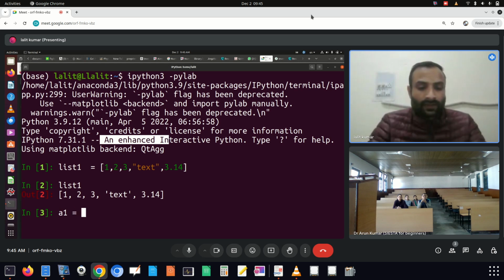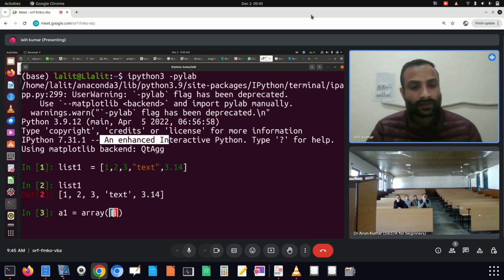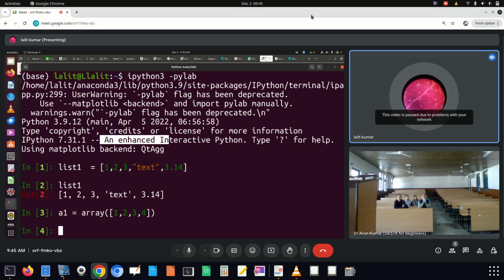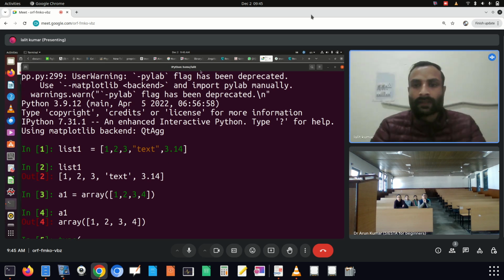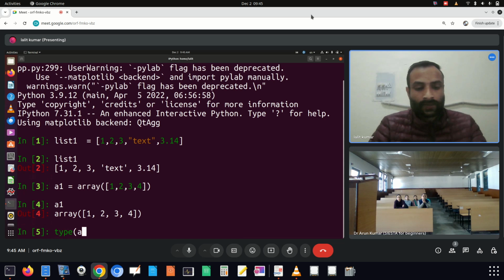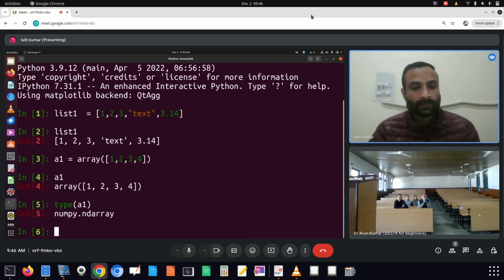We can create an array using the array command with parentheses, and inside that we use square brackets, as used for a list, and put the elements there. Then A1 is a one-dimensional array with elements 1, 2, 3, 4, and the index starts from 0, that is A[0], A[1], A[2], A[3]. When I type the type of A1, it says this is a numpy n-dimensional array.